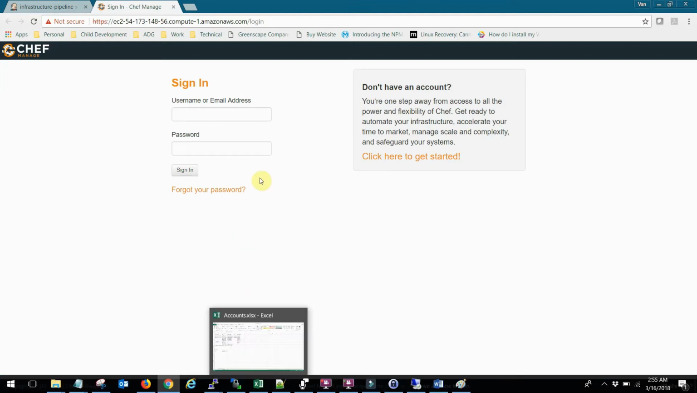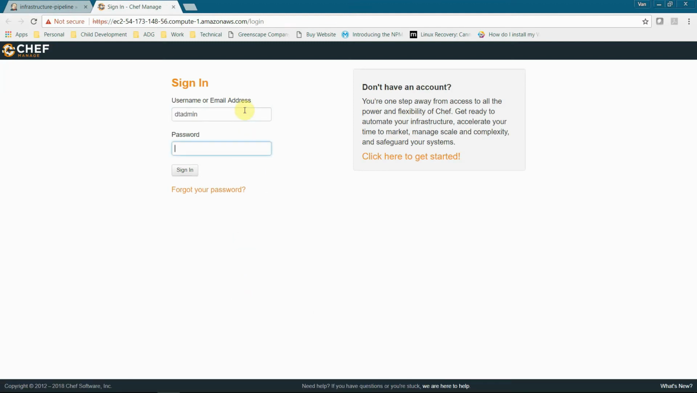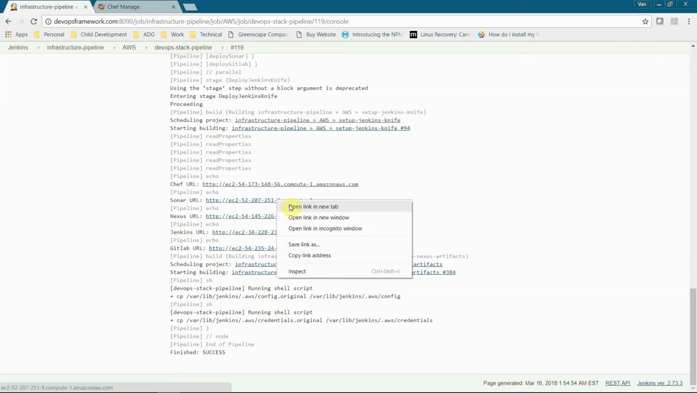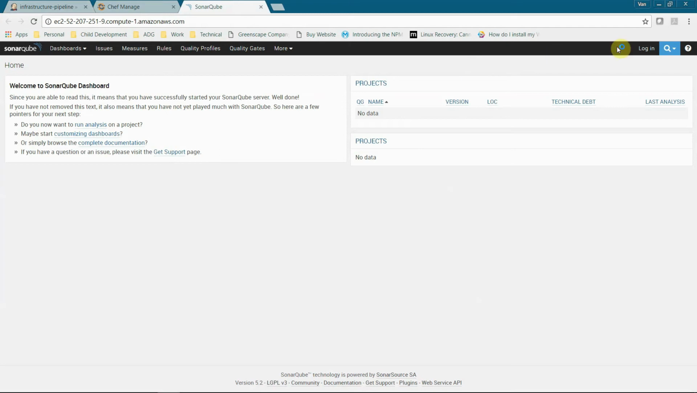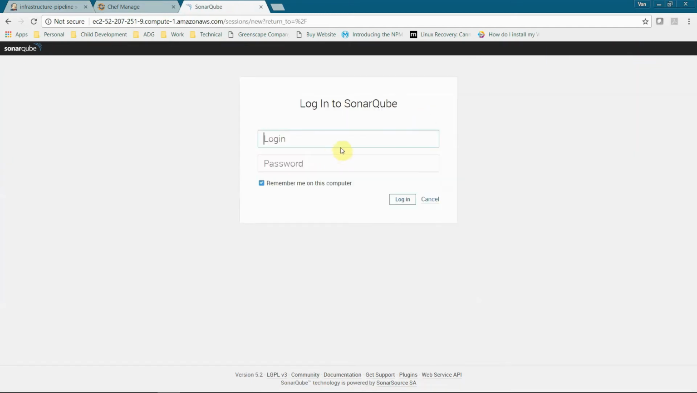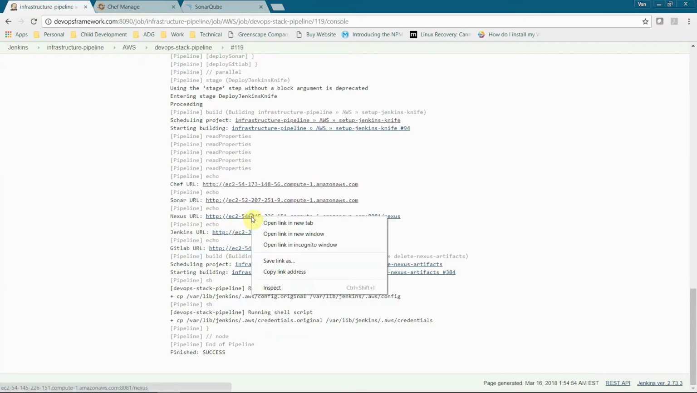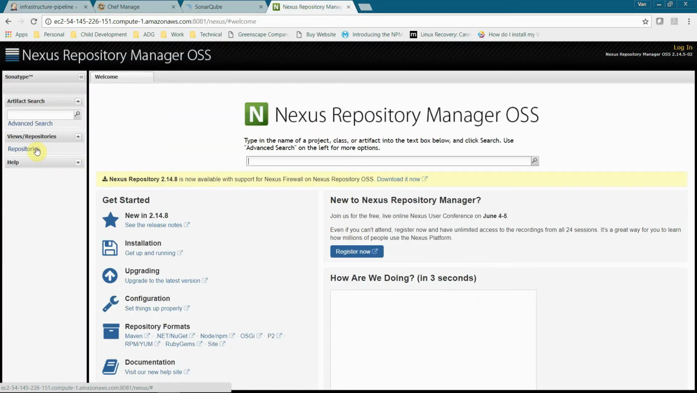So right now I'm opening up the Chef server. This is the new Chef server that was just created. You can see the URL up top. Username is dtadmin. That was created during the deploy. Now let's look at Sonar. So for SonarQube, you're not going to see much until we actually do a build. But as soon as I kick off the build, then I'll show you the SonarQube, and you'll see the metrics there.